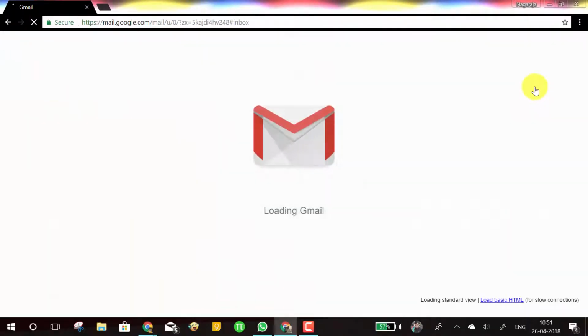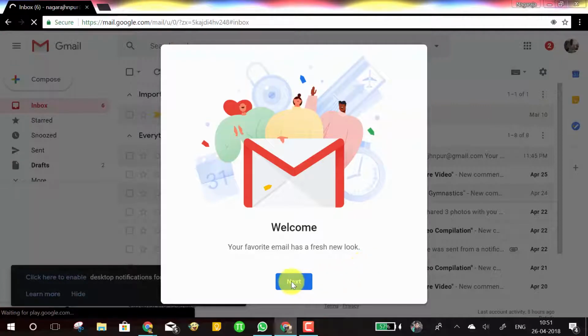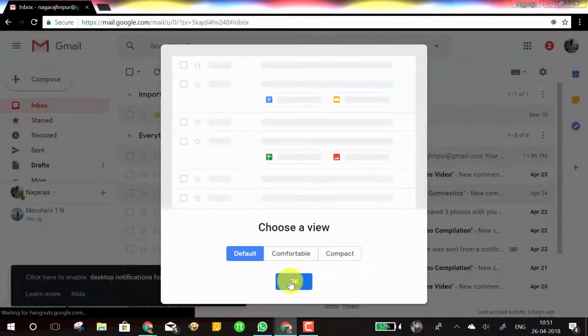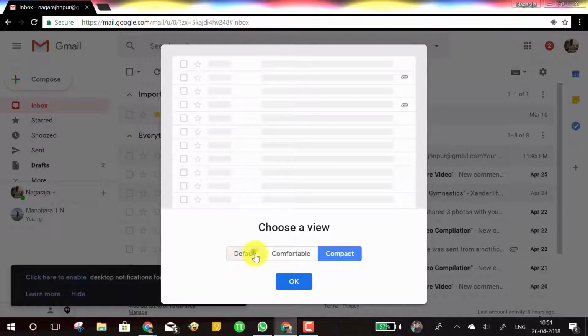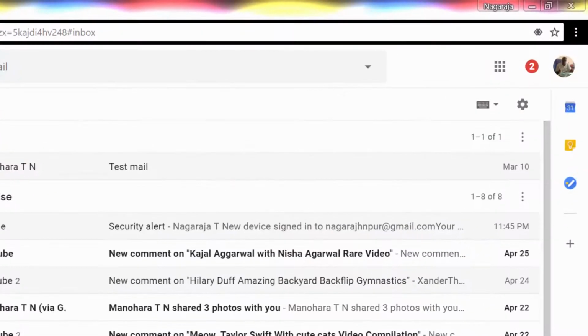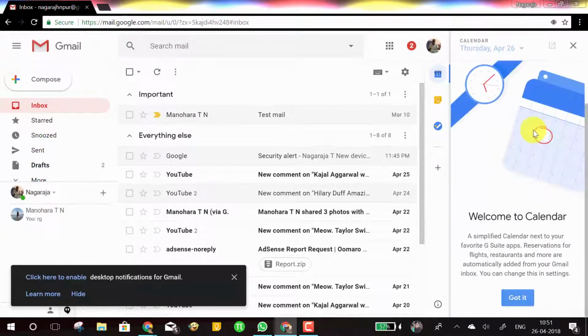The update brings several security features like confidential mode, which allows you to add two-factor authentication and set expiration dates for individual emails. Phishing alerts are also now highlighted in a much clearer way. There's also a new tasks integration to make your to-do lists easier to manage alongside your emails.